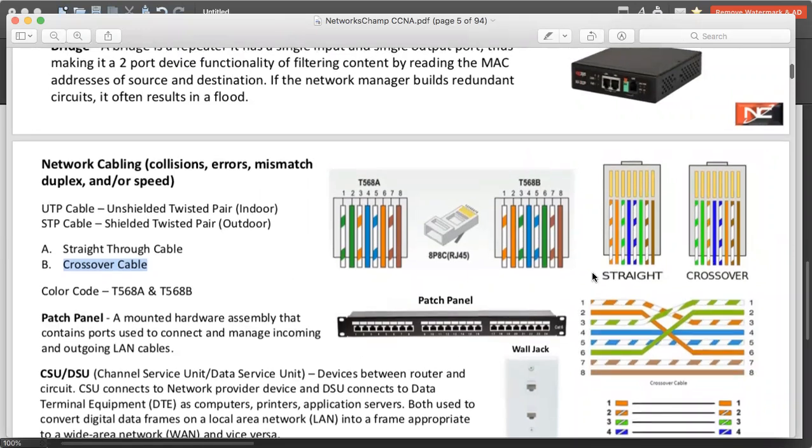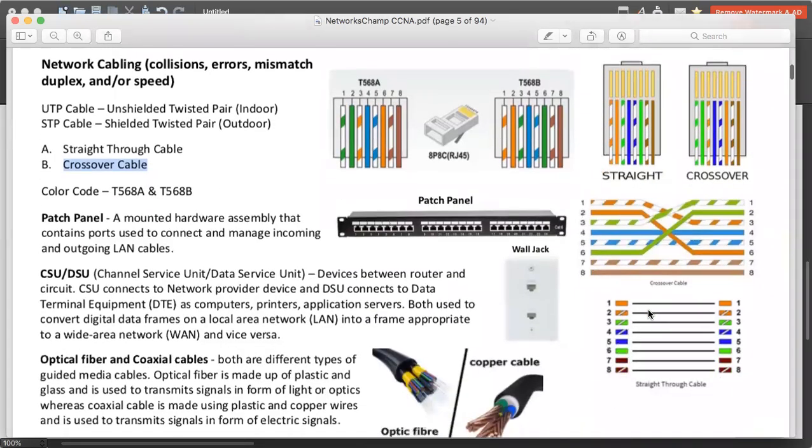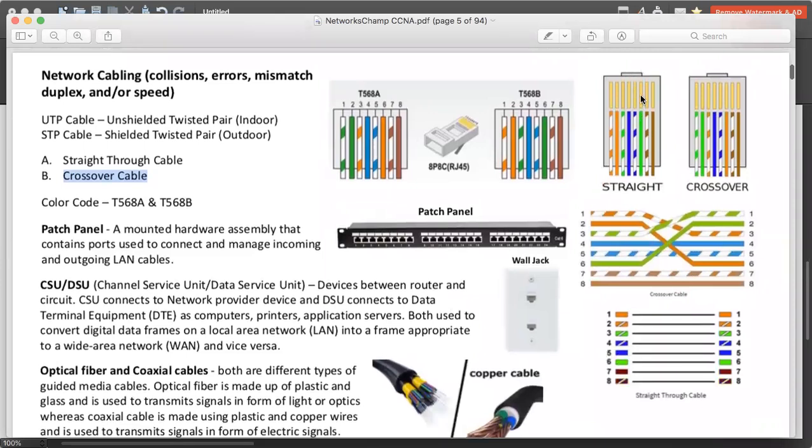You don't have to really remember the color coding and all, but yes, you should know. This is the straight through cable. You might have seen these Ethernet cables and all, right? You see the pins over here. These are the two ends of the cable. This is one and this is the other. So this is a straight through cable.